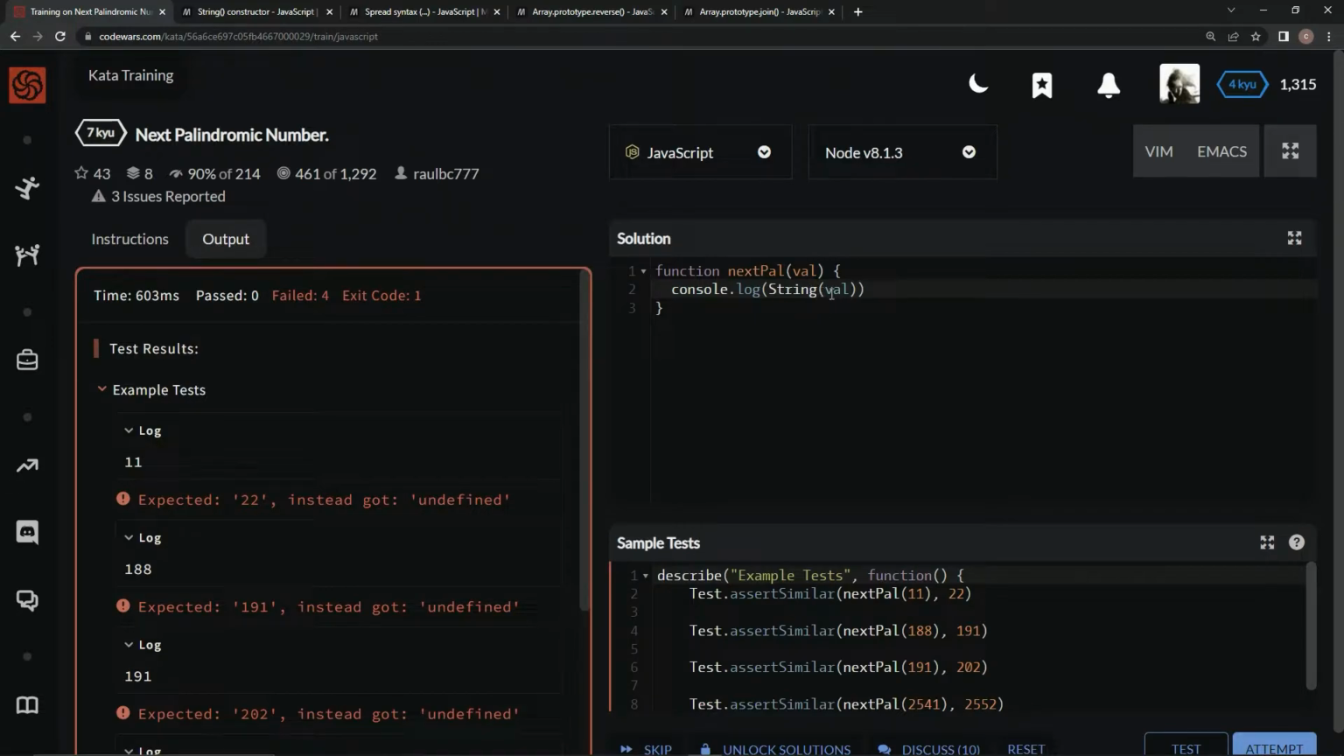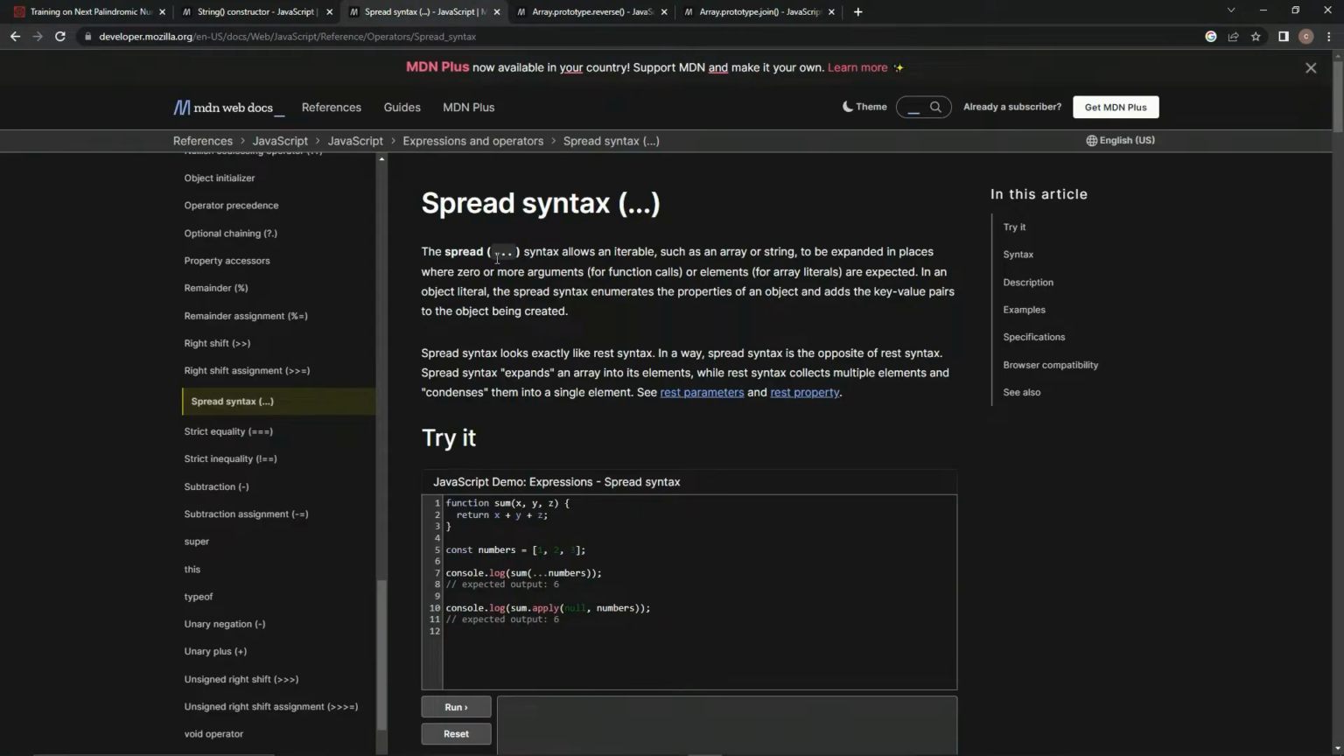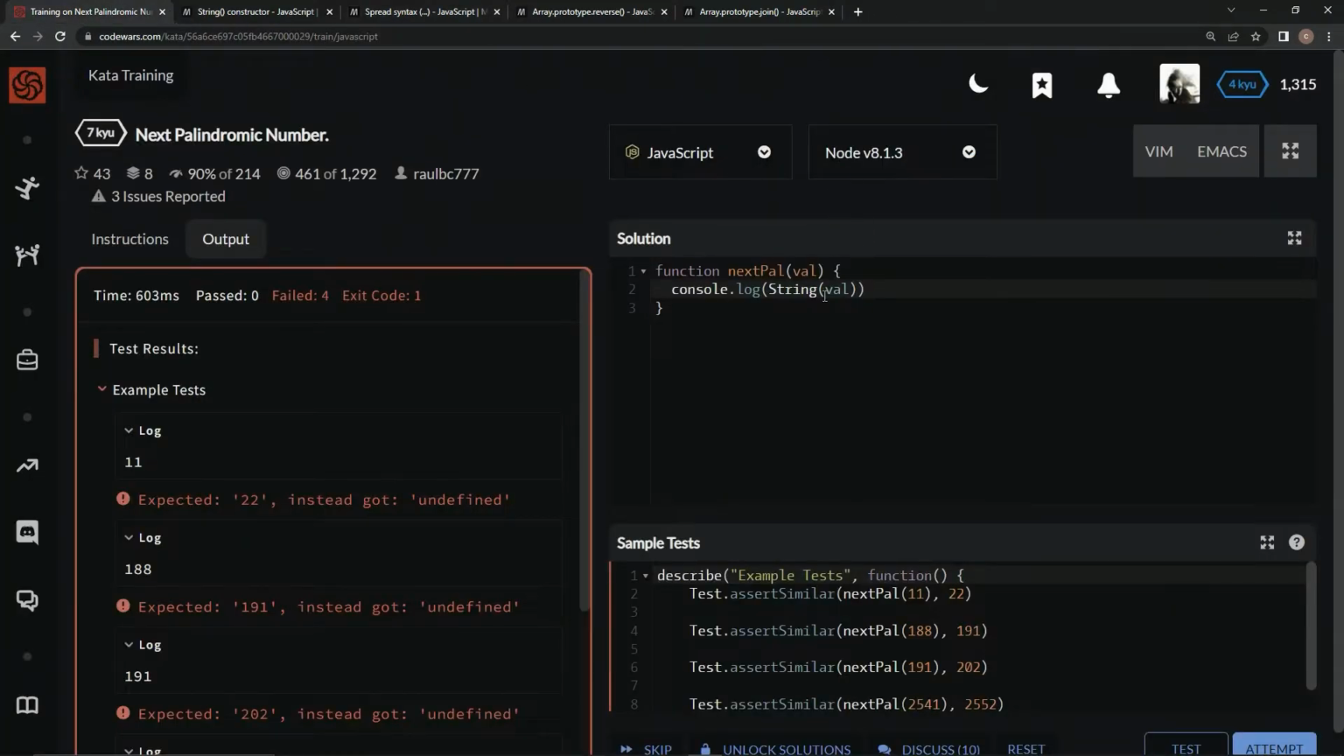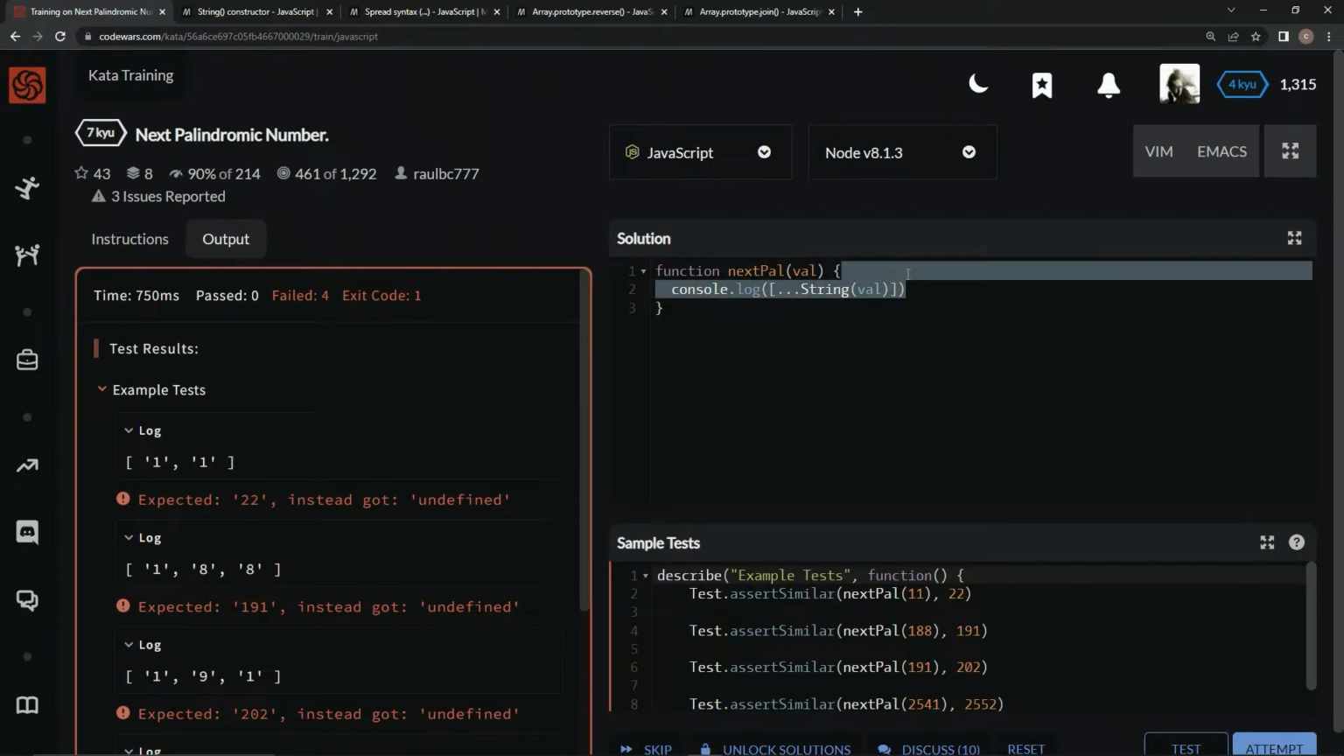And then to turn it into an array, we're going to use this spread syntax, which allows an iterable such as an array or string to be expanded in places where 0 or more arguments or elements are expected. Specifically, inside of these brackets, it's not expecting that. So we're going to say ... like that, test it out. And you see now the 1 and the 1 are in separate elements inside of an array. So that's what we're going to do.